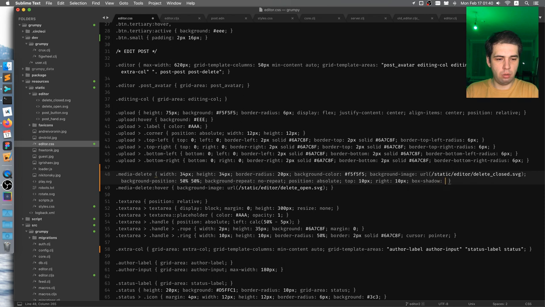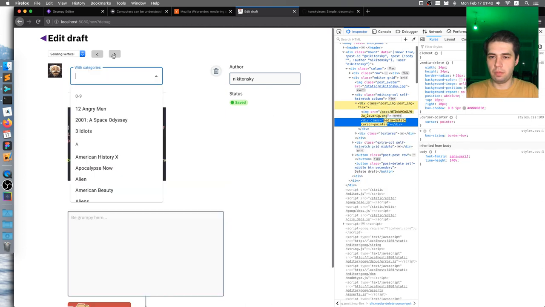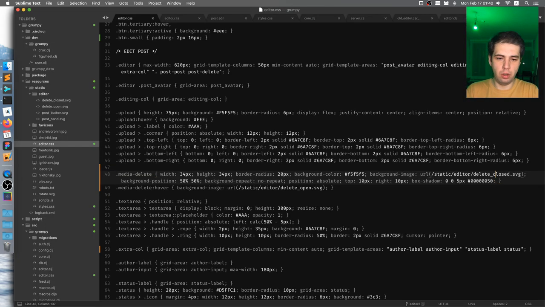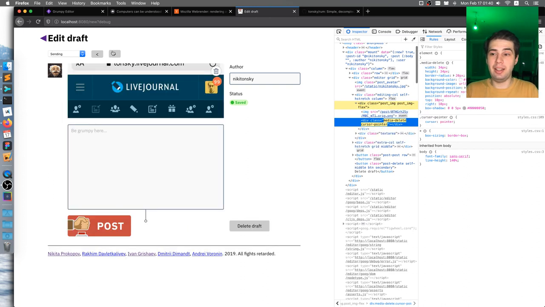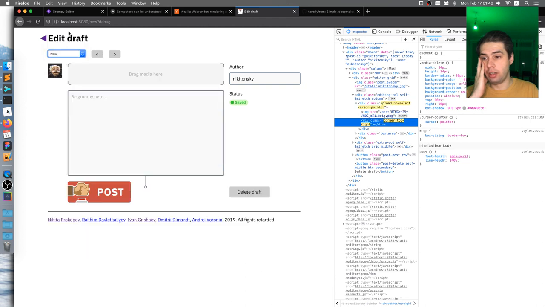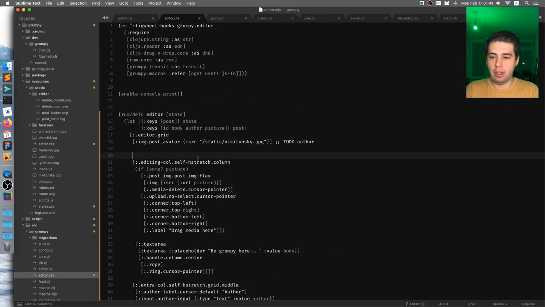Box shadow 0 0 5 pixels, 0 0 0 0.50. We can probably return the white color. So these are details that start to appear once you start going through every detail in there. Okay, so another thing that I need is image author.